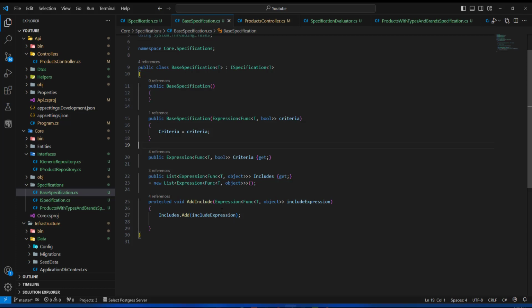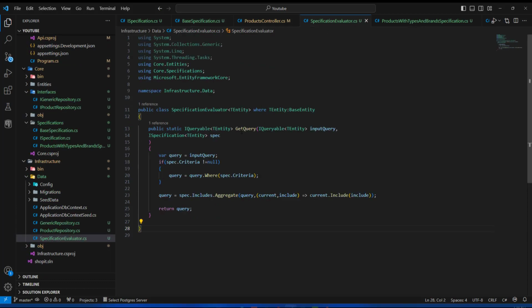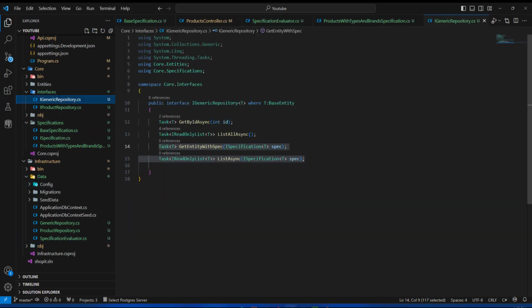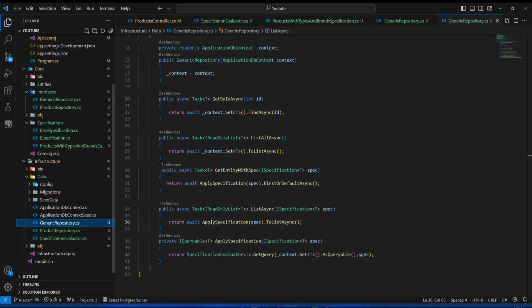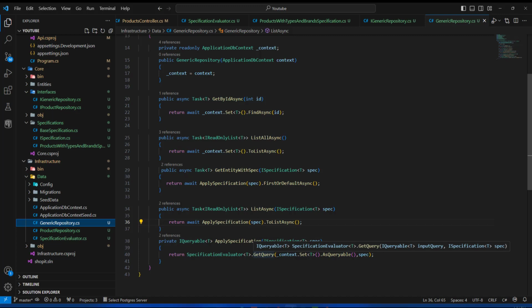And the way this works, for example, in the specification evaluator, we're going to see if we have this criteria. If we have this criteria, as we are also receiving these, for example, in the IGenericRepository, we're receiving this as an IQueryable, and that's where we use this GetQuery. So let's go into the IGenericRepository and I'll show you what I mean, and this into the implementation class, of course. And you can see that whenever we use this GetQuery, we're going to use this context as we are able to access it in this generic repository implementation class.